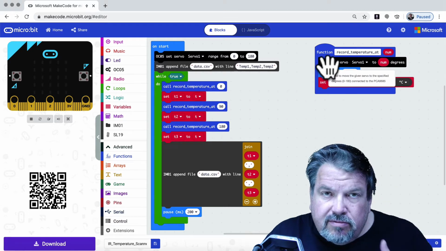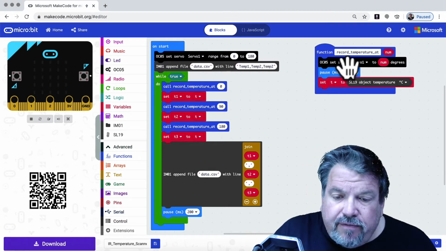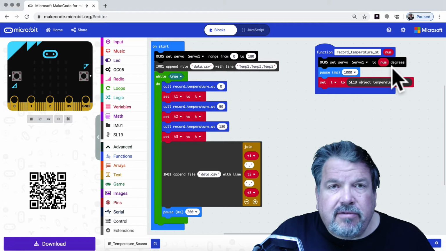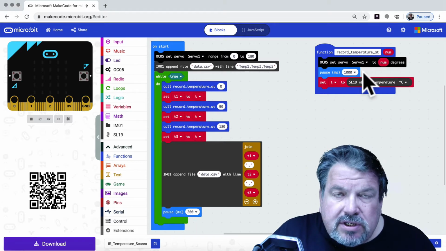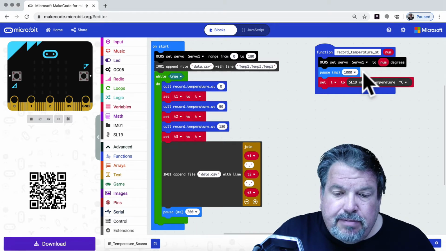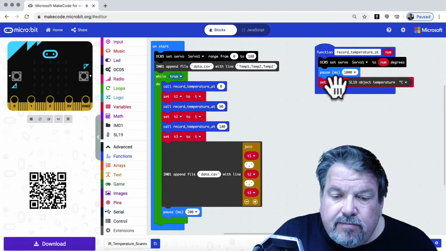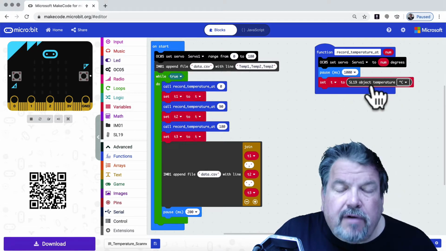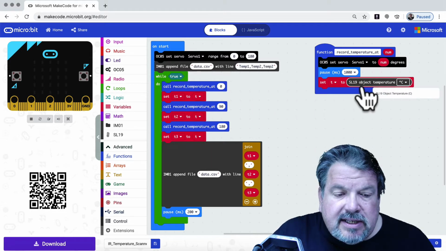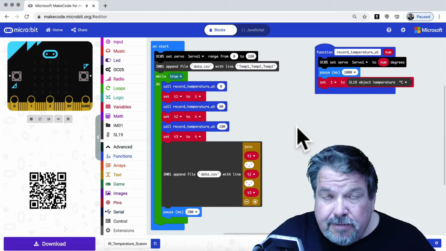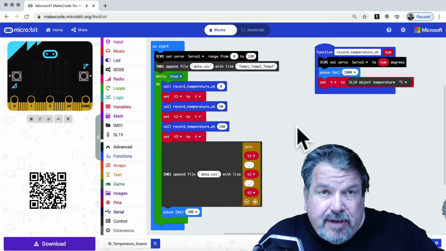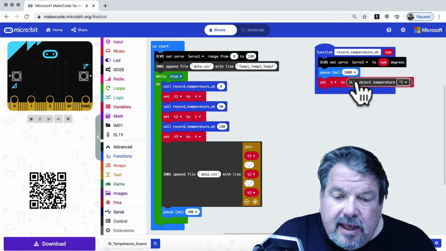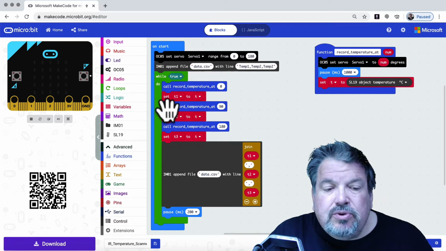So the direction. So I say OCO5 set servo 1 to this degree. And then I pause just to make sure it's stable there. And then I set a variable, I just call it T, and I read the temperature of the object. So the SL19 can read the ambient temperature around the sensor and the object it points at. So that's my function. We go back to the program here.